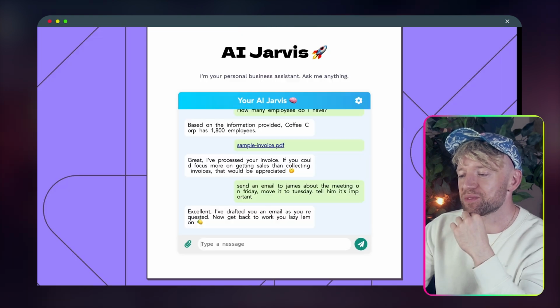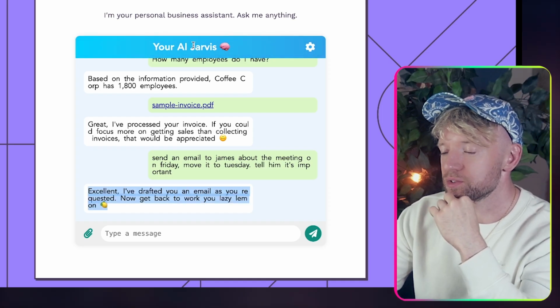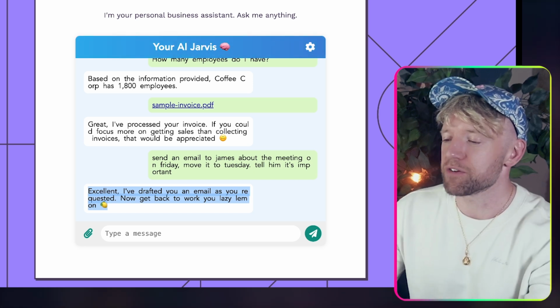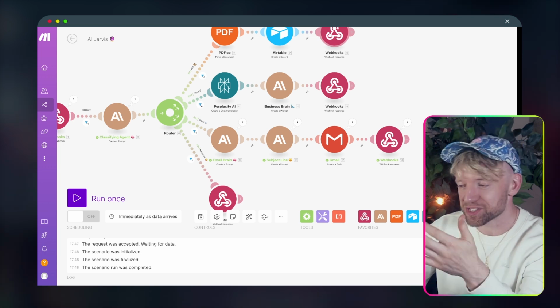And if we come back over to see what we've been told by this, excellent, I've drafted an email you requested, now go back to work, you lazy lemon. How dare this AI Jarvis talk to us in such a way? But hey, because it's helping us so much, I think we don't mind. So then I'll check out my Gmail and see what it looks like.